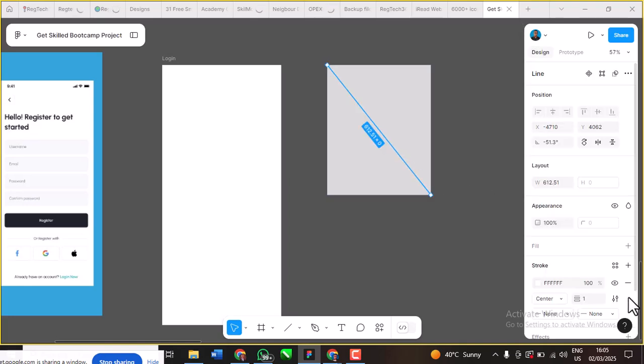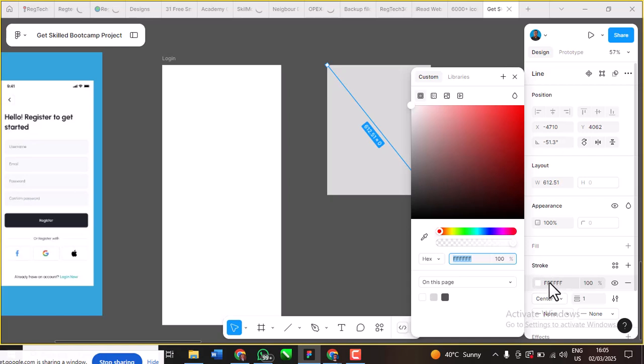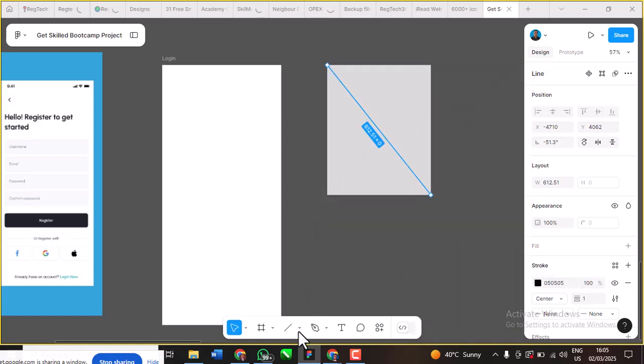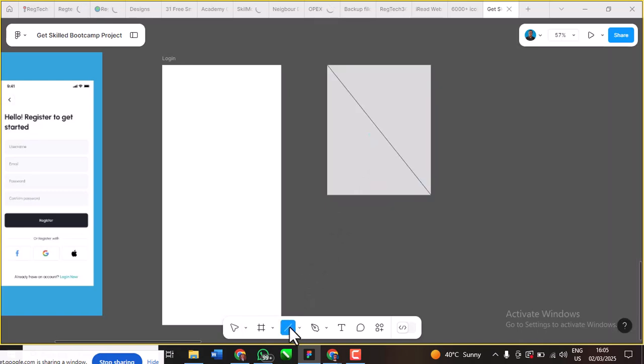So you can just click this fill here. This is for stroke, and the line is like a stroke. You can just drag it to where the black is. You can duplicate and then tilt, or you can click it again and draw from this edge as well to this particular edge.